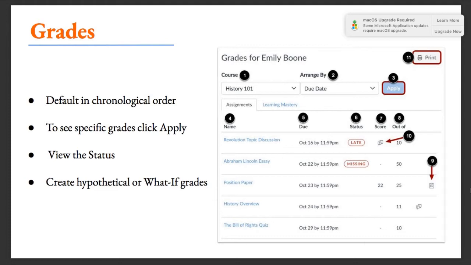This is also where you can view the comments that your professor has made on your assignments to view that feedback. You can also test scores by creating a what if grade. Maybe if you are unsure of what your final grade will be, but you want to know what it would look like if you got a certain score on a test or assignment. So you can input that into this platform and it will calculate it for you, which is super helpful to know where you're headed and what you need to work on.